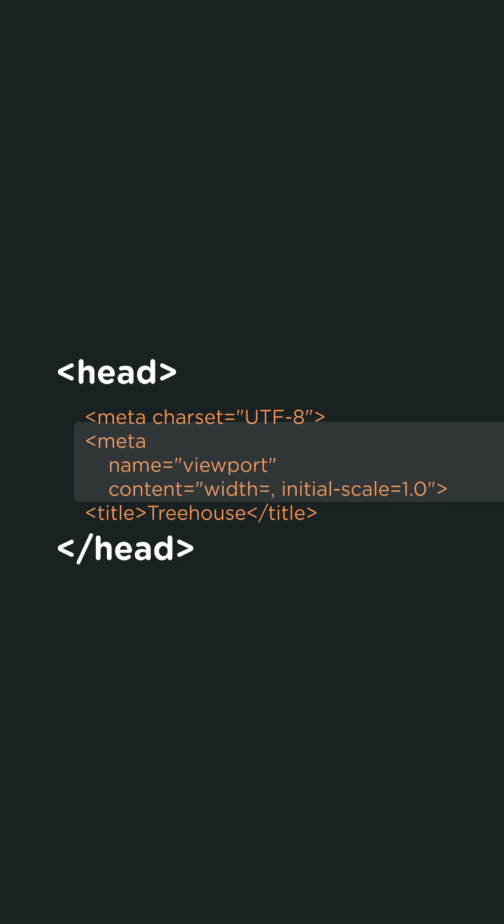Next, you'll see the viewport meta tag. This meta tag is crucial for responsive web design. It ensures that the web page is displayed appropriately on various devices by setting the initial scale and width based on the device's screen size.